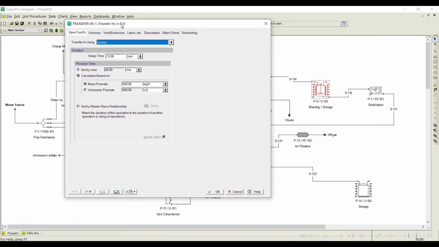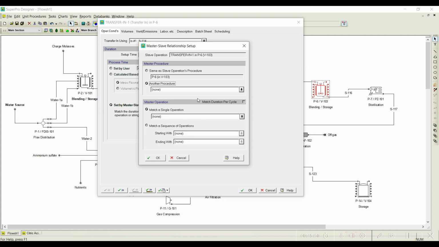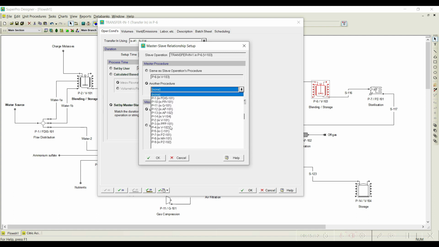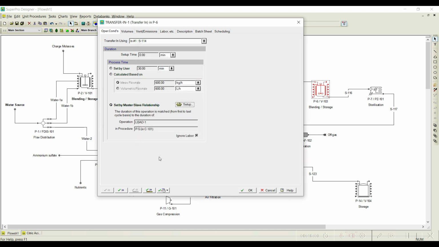Let us go to this operation, transfer in. Again this particular operation depends upon the rate at which it is transferred from the chromatography column. So we go with stream 114, from which it is drawn, set by master-slave relationship. What is the other procedure? C101, the procedure is load, because it is continuously loading, continuously coming. That is the operation on which the storage tank transfer in flow rate depends.